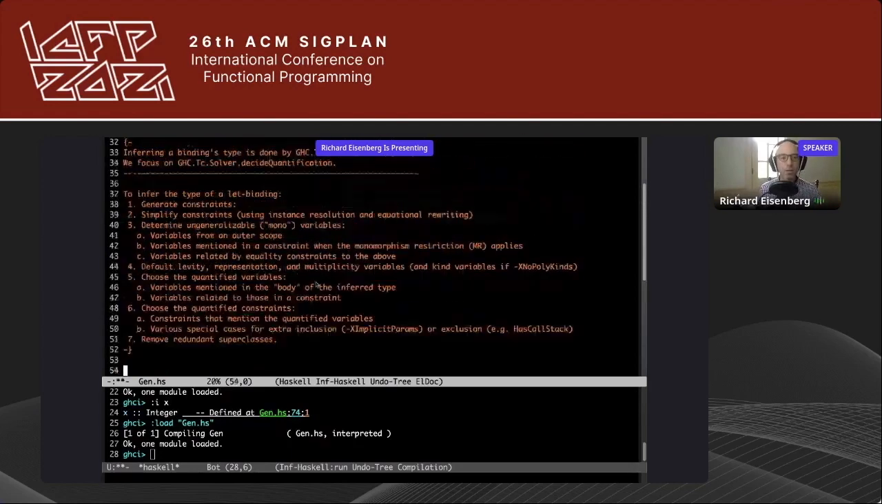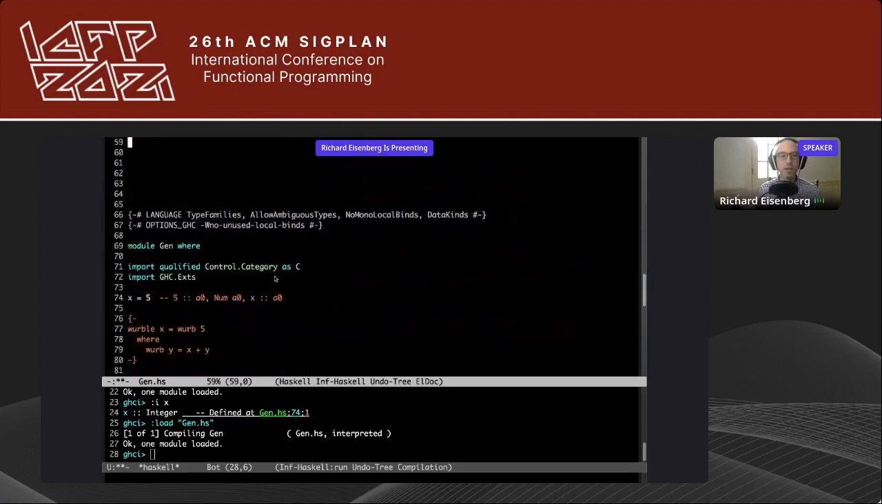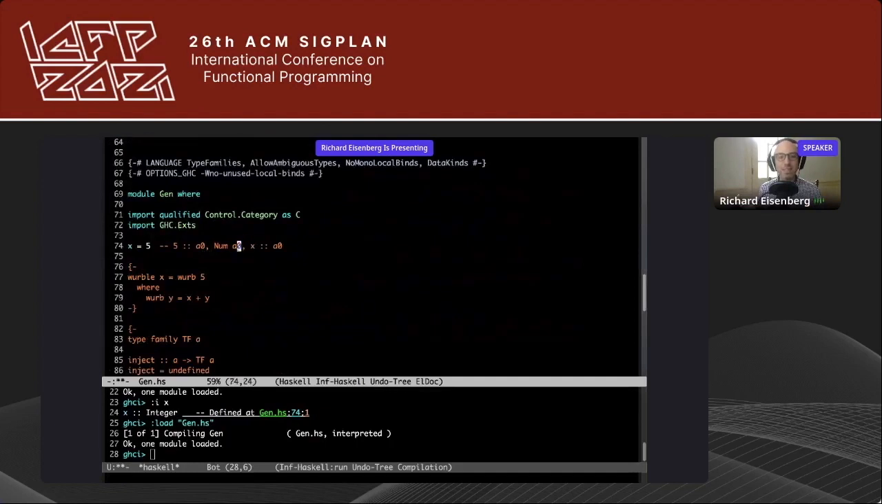If we look at our recipe here, step 3, the first step of generalization, is to determine ungeneralizable variables. GHC calls these the mono-TVs. So 3b has variables mentioned in a constraint when the monomorphism restriction applies. Down in our example, A0 is mentioned in this Num constraint, and so A0 becomes an ungeneralizable variable.